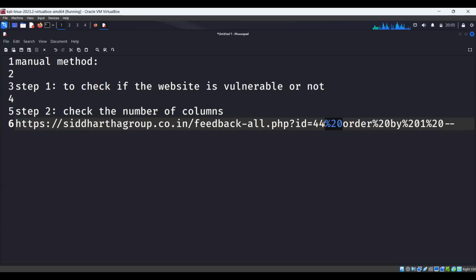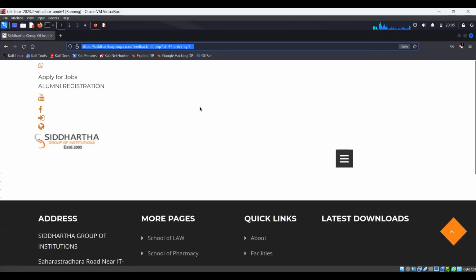Percentage 20 means space here. This is URL encoded, like automatically encoded. So this is space, order, space, by, space, 1, space, and then dash dash. So here we are checking how many columns there are, so we are putting 1. When we put 1, see, the website is loaded successfully without any error.